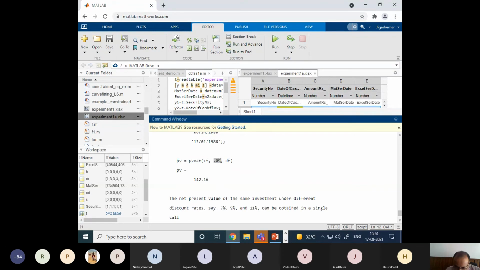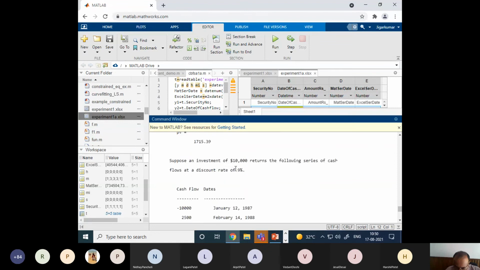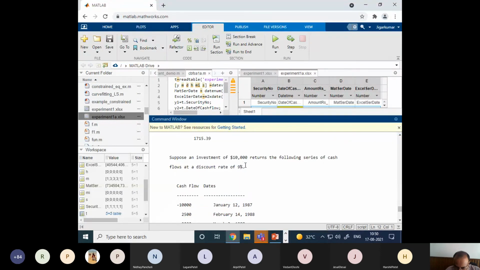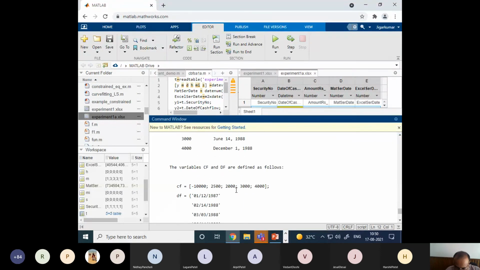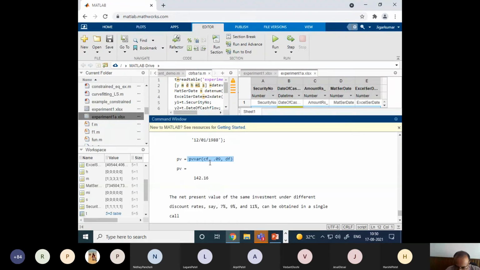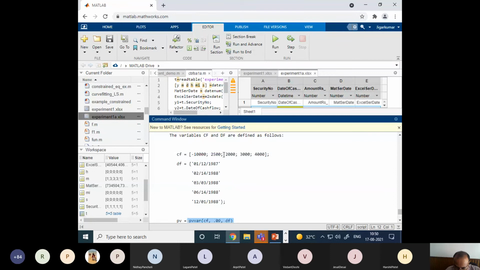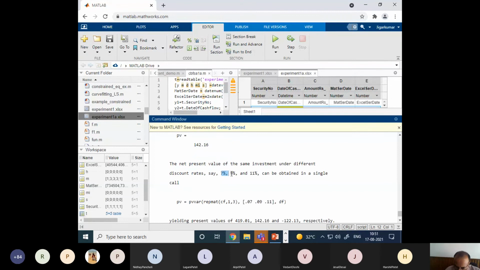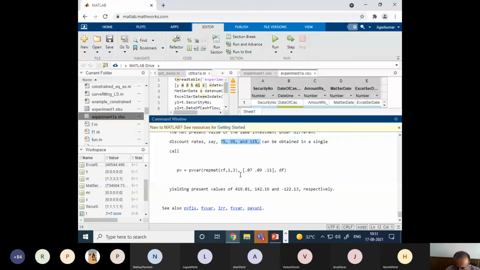PVVAR TF 0.009 is specified as the annual rate. You can see this is the rate, 9% is specified. So the investment rate and the terms are specified. So you can calculate now what the present value is. By doing all these cash flows, meaning investing some amount and getting some amount at these dates, what I will gain is $142.16, right?